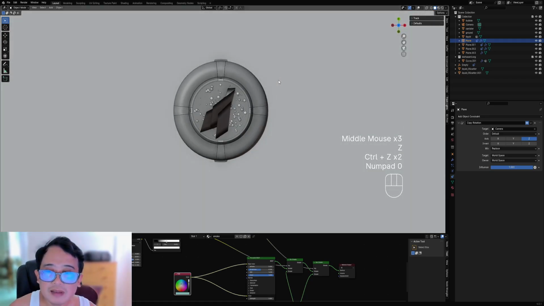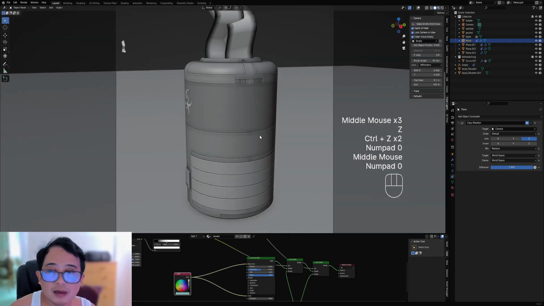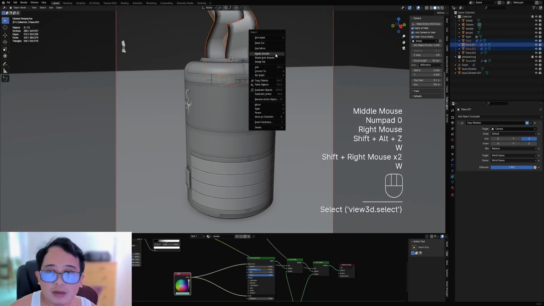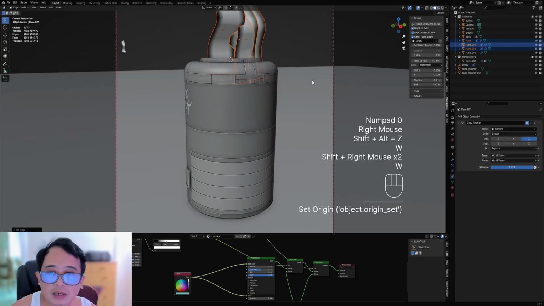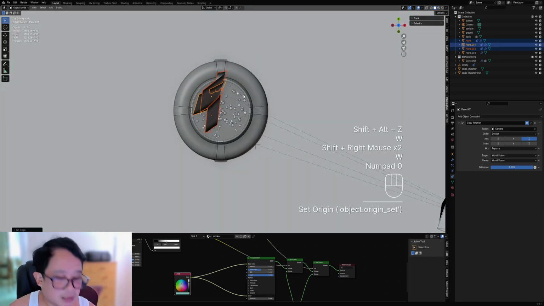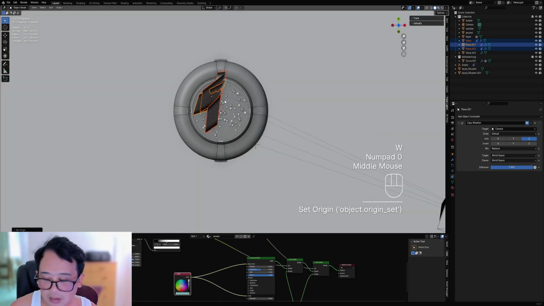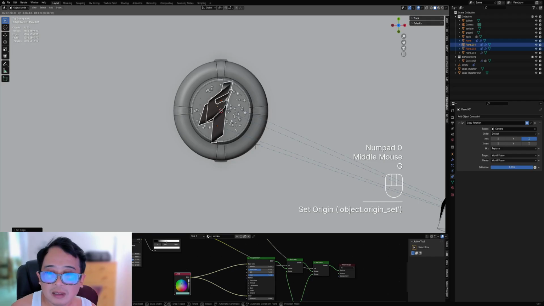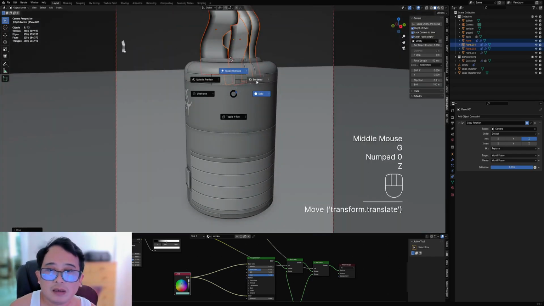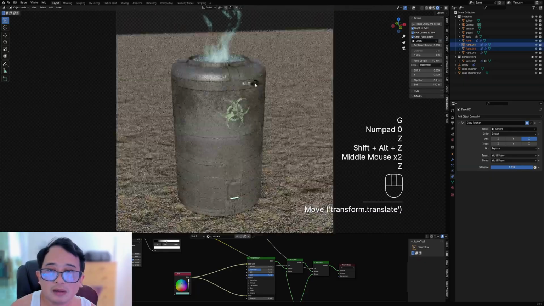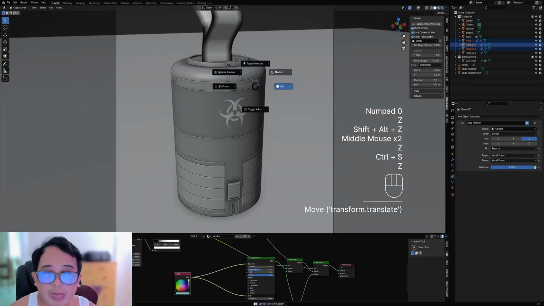What in the name of it's? Oh, we need. I think we need the origin to the geometry and just set this properly in the middle like that. There you go.